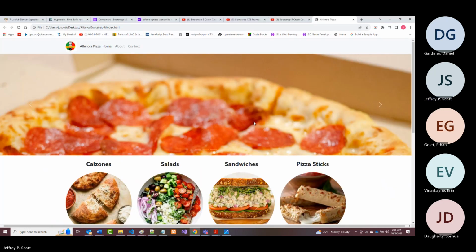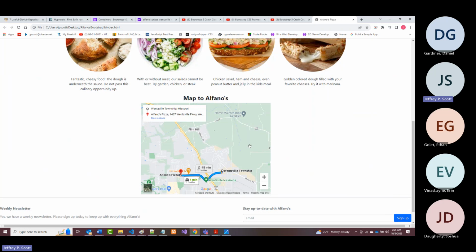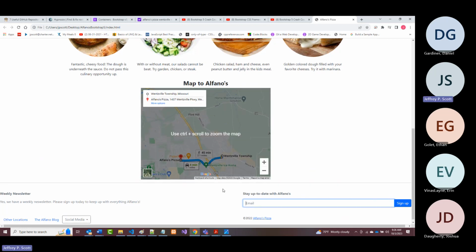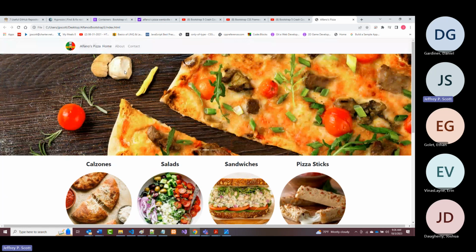Okay. And then we've got this map that's in here. And it actually is a map, and it actually has the address in it. All right. This stuff was just junk I made up. So the weekly newsletter should have been formatted somewhat. You can see it was done last year. And a very crude little form in here to sign up. All right. But it doesn't really do anything either. All right. And that's that page.